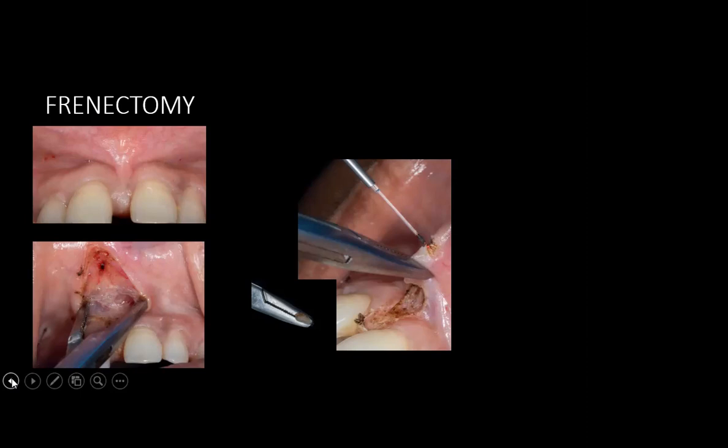Whereas if I have to do the same procedure with the laser, I will not be placing any kind of sutures. Now, a step-by-step procedure has been shown on this slide. Let's go around and understand how I have done this frenectomy. I have first given some infiltration anesthesia to the patient, after which I will be holding the frenum in the center with the help of a needle holder or an artery forceps.